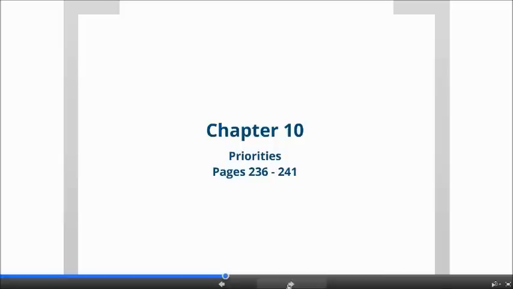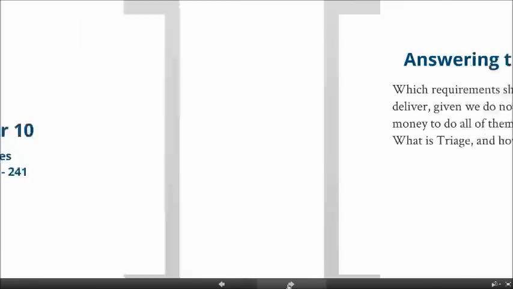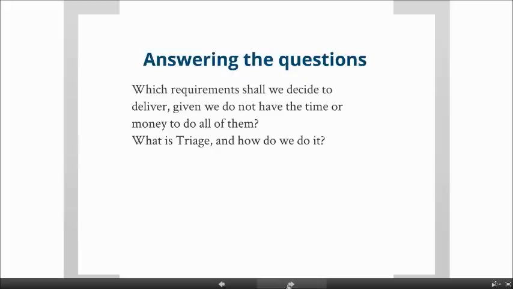All right, so Chapter 10 is about priorities and identifying and prioritizing the requirements. So really what we want to answer are which requirements will we decide to deliver given that we do not have enough time or money to do all of them. And what is triage and how do we do it? So rarely have I seen a project where they have enough time and money to do every single requirement. Obviously you do the most important ones, but even all the little bitty ones, do we really have enough time and money to do all those as well?